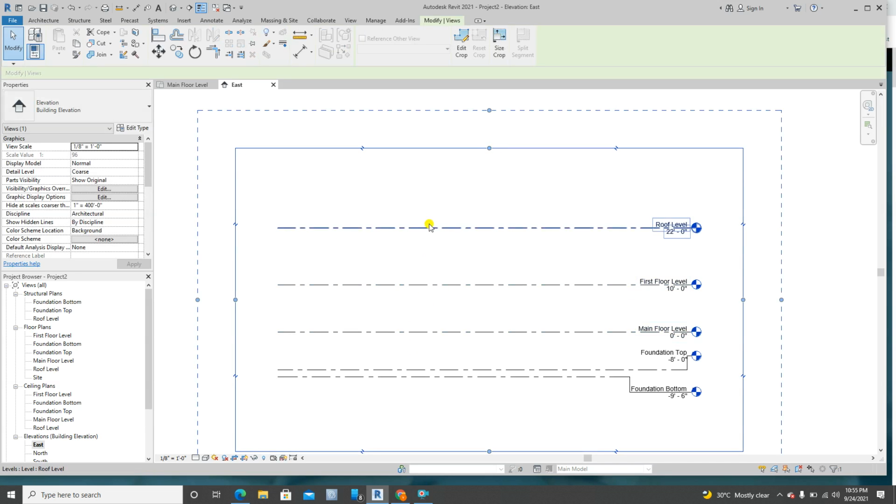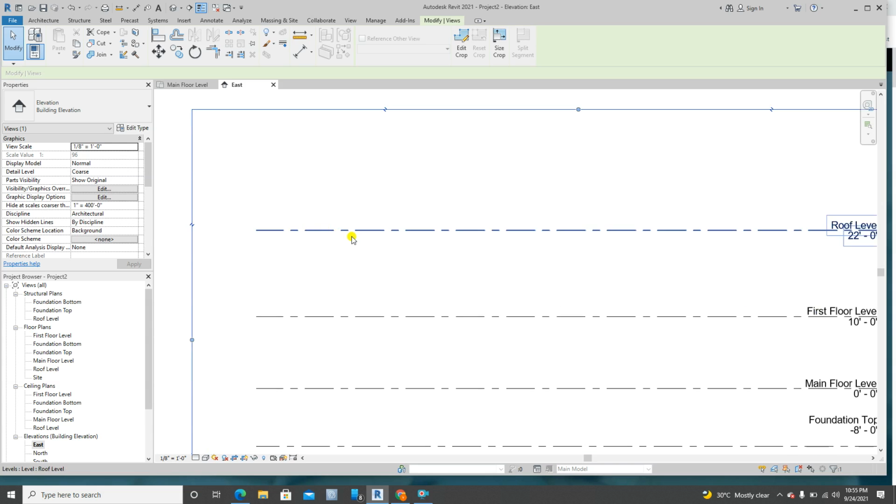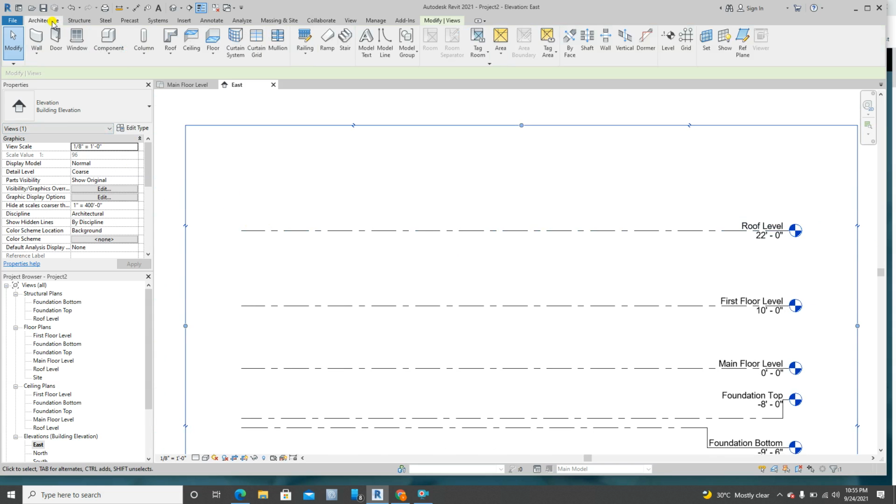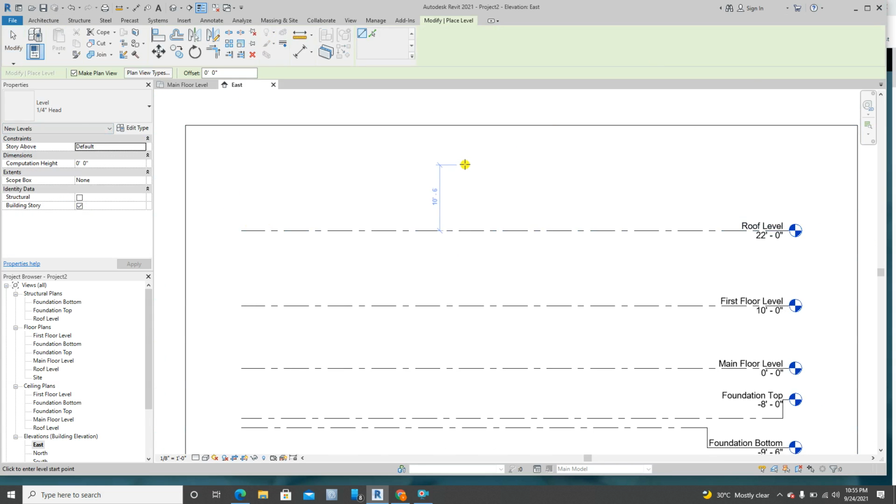These are what we create, and what was default is story levels. Now this is the non-story level. Go to Architecture, to Level. Now the option bar has Make Plan View. As I explained earlier, this means to make the plan active or make the plan a story level. I don't want to make this plan a story level, so I uncheck it.